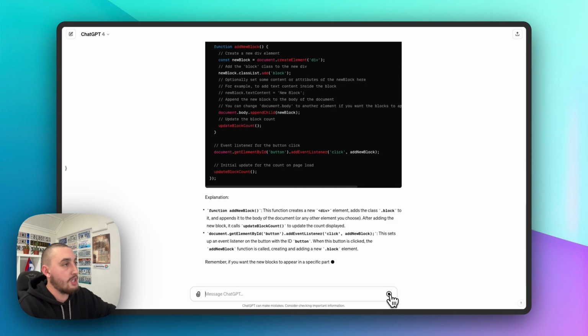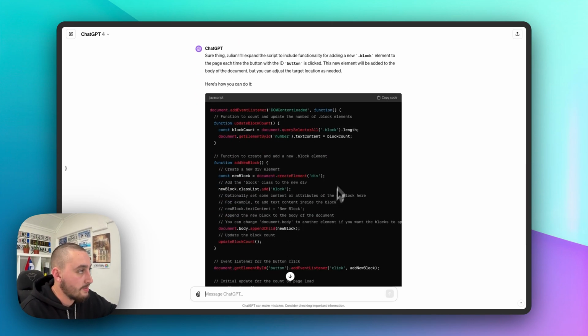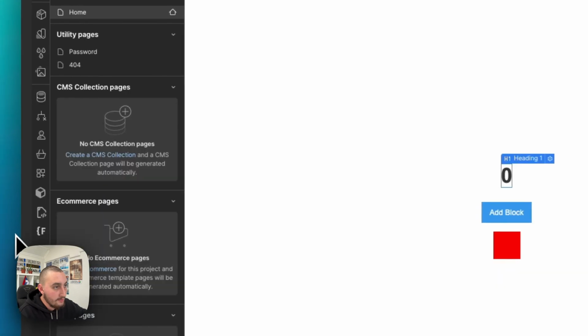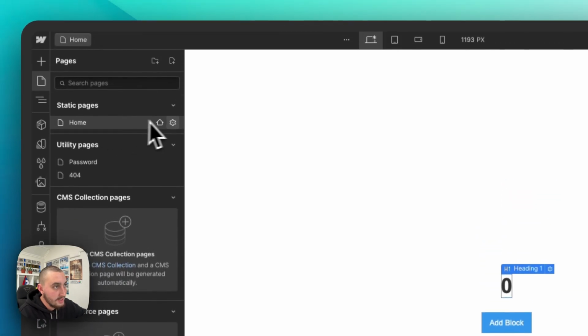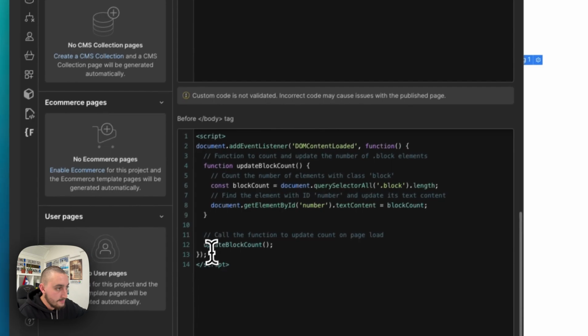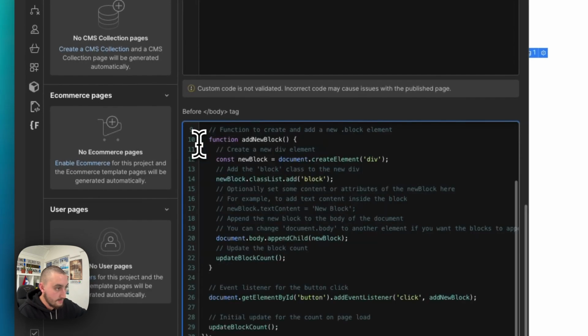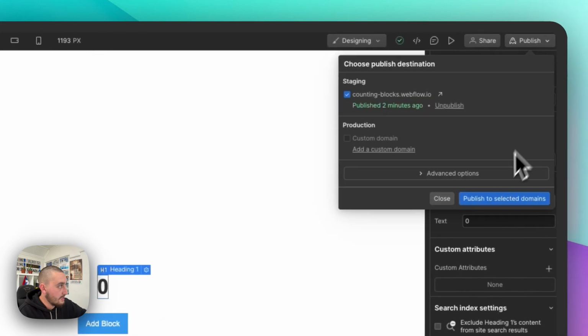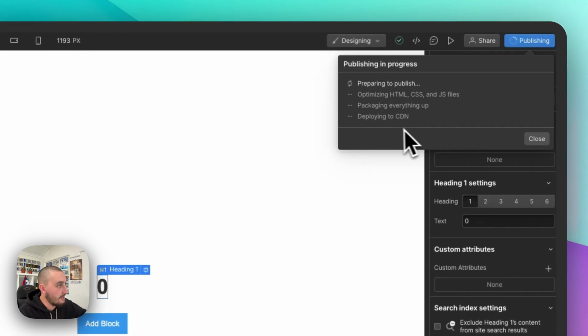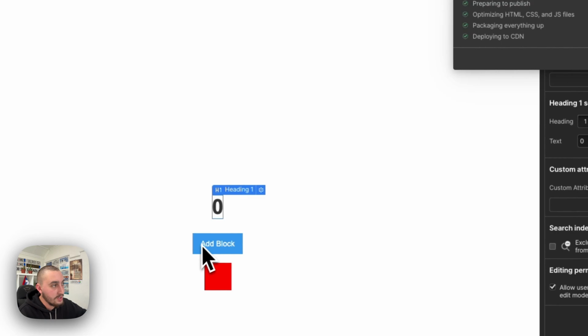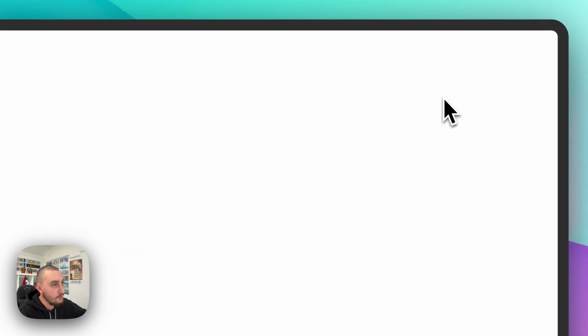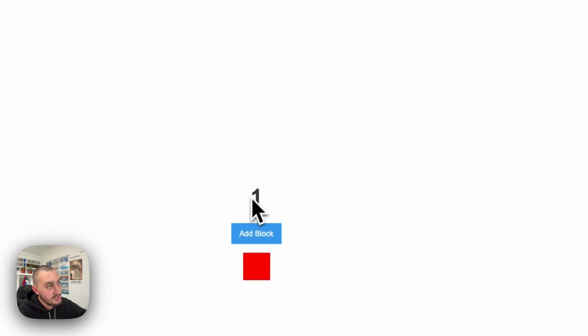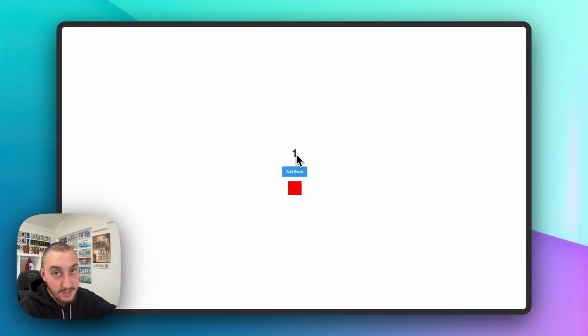There we go. So ChatGPT has updated our script. Let's just go ahead and hit copy on that. Go back into Webflow and paste it in. Hit save and publish, of course. And hopefully now what's going to happen is that when you click add block, it is going to add a new block to the page and the previous thing is not going to be broken. So as we can see, the previous bit is working just fine.